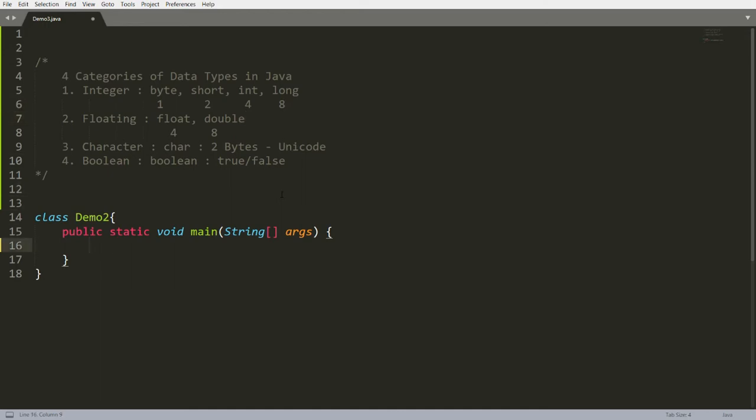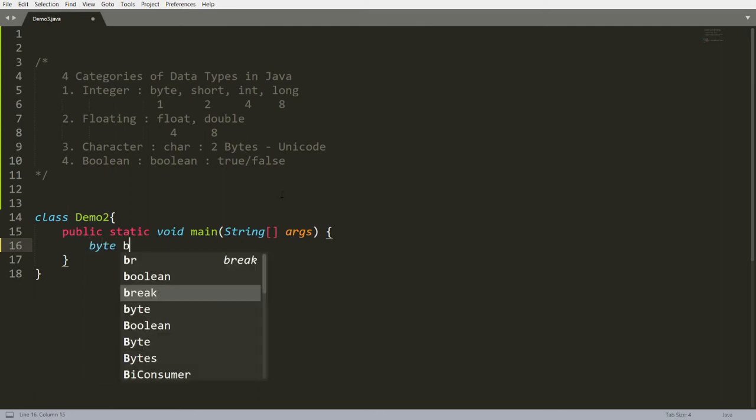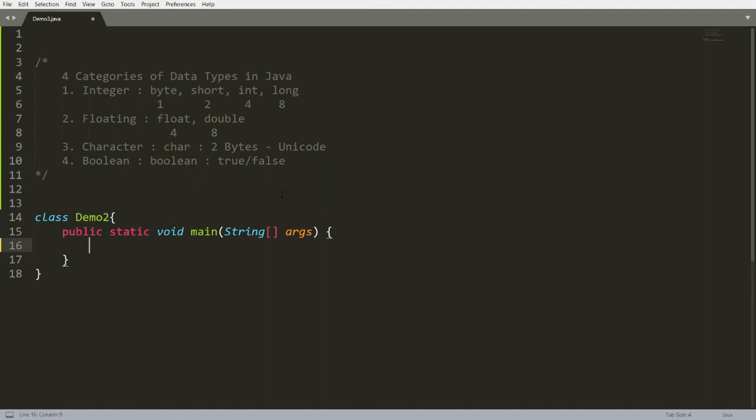For example, if it is 1 byte, then it is an 8-bit representation. So the maximum value in byte in positive is 127, and in negative it is minus 128. People say, sir, how can we know which data type has the highest value and which has the lowest value?